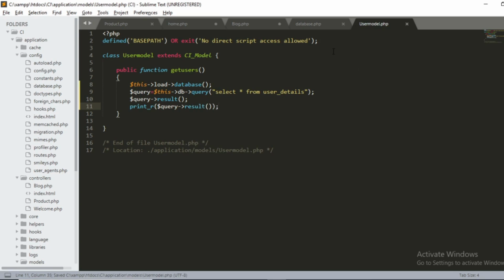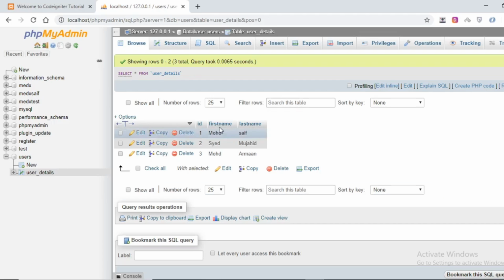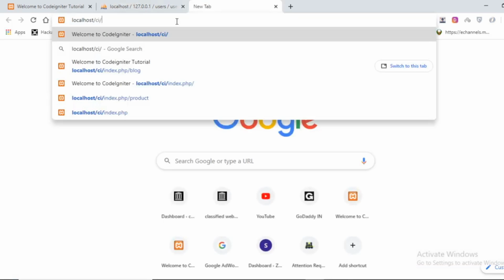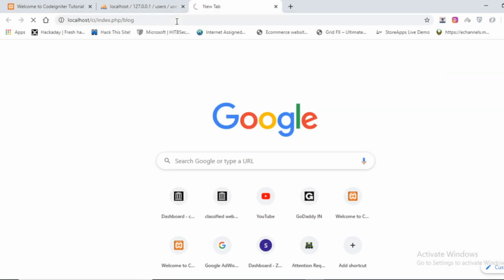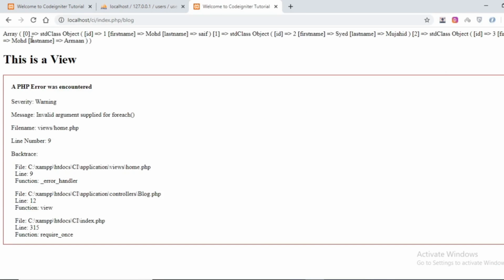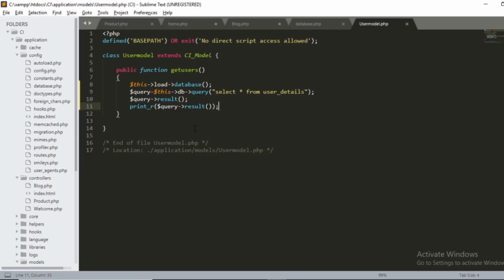Just save this file and go to the web browser and call the controller. localhost/index.php, and blog is our controller. So you can see that we are getting array of objects, but we need only arrays. So to convert array of objects into array, we need to provide result_array. Now I will return this result_array.